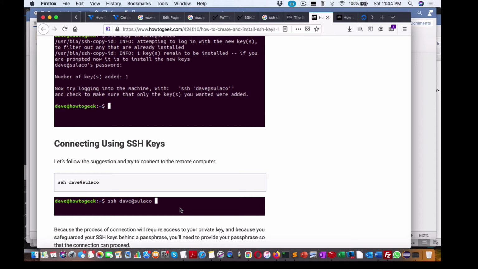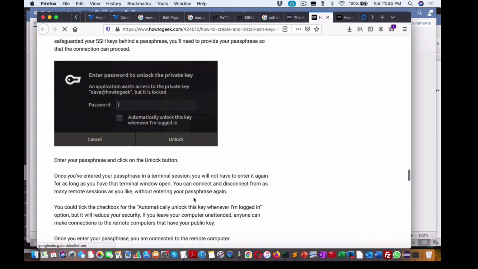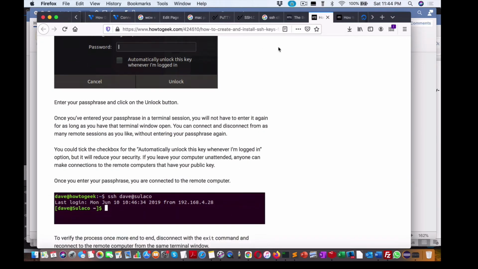But as I said, if the hacker, whoever's trying it, doesn't have that private key, they can't log in. And it also makes it easier because you just SSH in, no password needed, and you're off to the races. So this is pretty good. Makes life a lot easier. Okay, so I just wanted to talk about that.